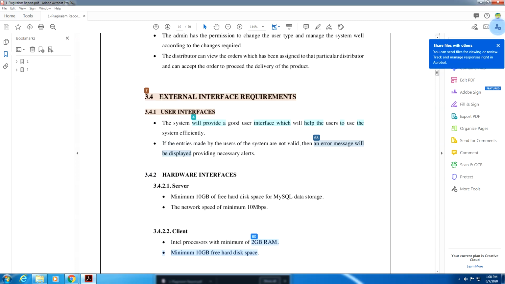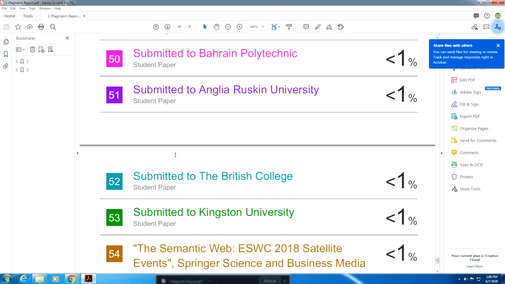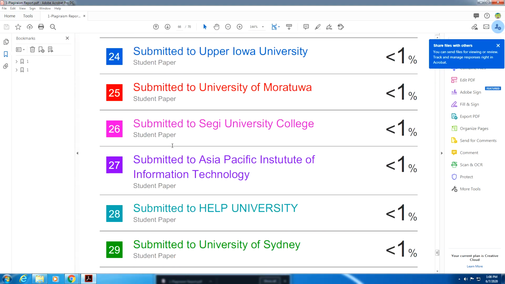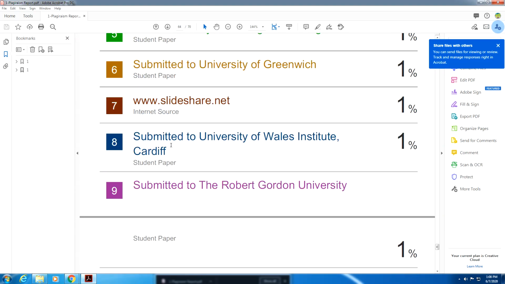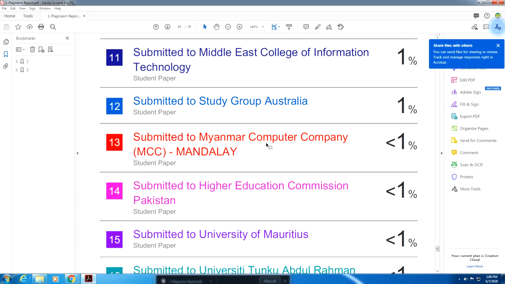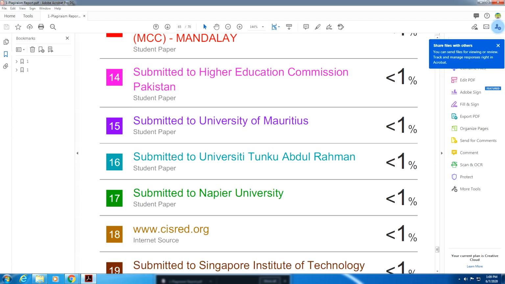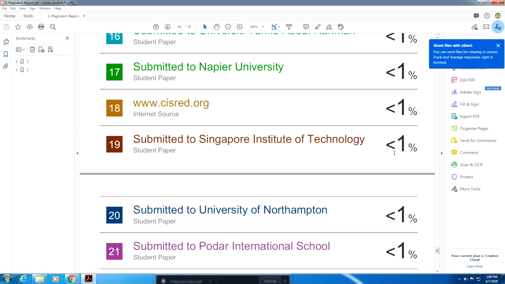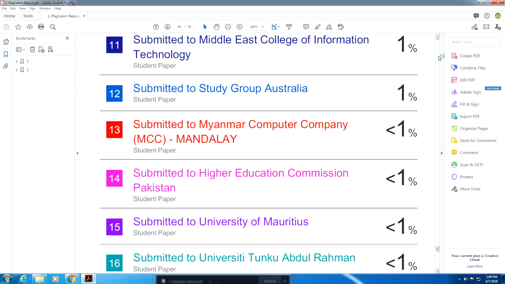So I will just come to this particular page. Okay, so here you can see this is highlighted as 7, and green is highlighted as 4, and this is highlighted as 68. So these corresponding values you have to see there, 7, 4 and 68, right? So I come to this last page. So 7 is here, so this means that it had been copied from SlideShare. 16 is this, it is submitted to University of Tunku Abdul Rahman, right? So in a similar way we will be able to track from which particular source it had come.